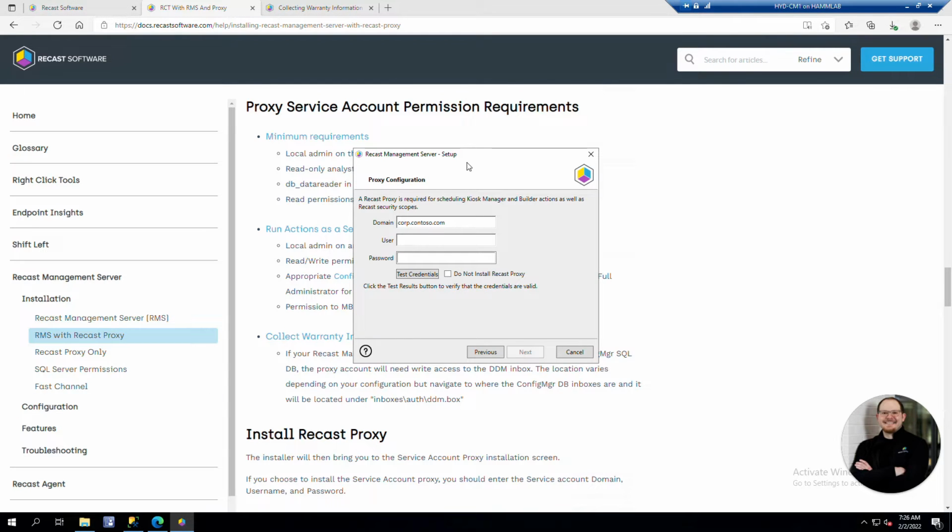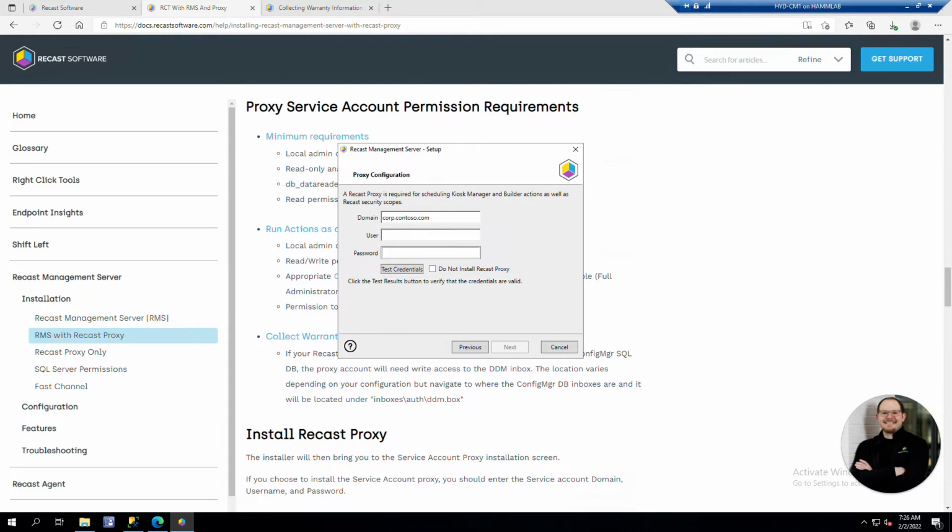Cool. So I've got an account pre-created with the required permissions. Test looks good. And click next. If you're not planning on installing a proxy right away, that's totally okay. You can click to not install Recast Proxy and go on to the next steps. You can always install it later. There's a standalone installer for it, so no worries.